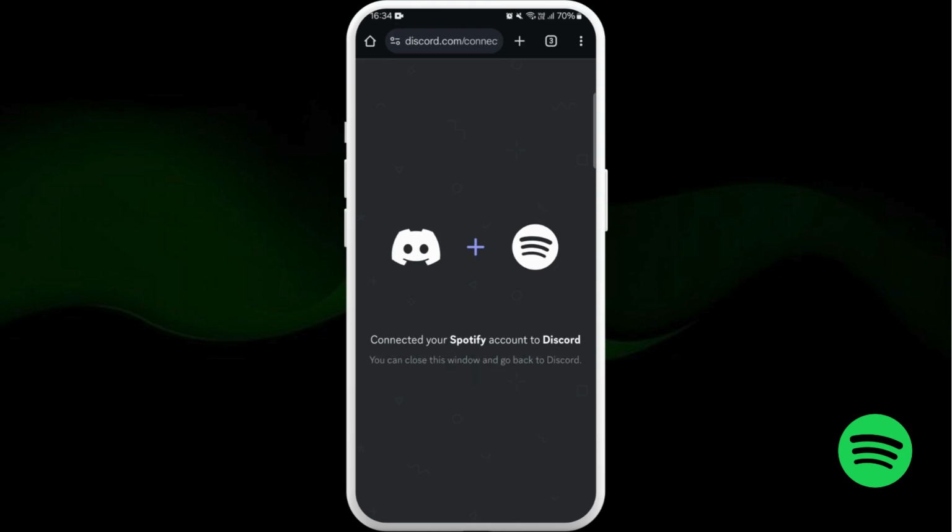And there you go. I've already had my Spotify account logged in my browser and even in my app. So it directly connected my Spotify account to the Discord. So that's a very easy process to connect Spotify to Discord.